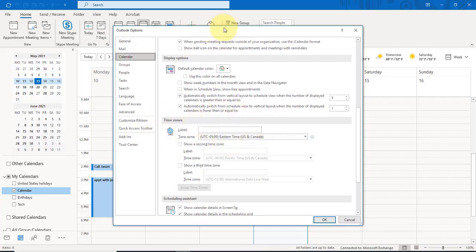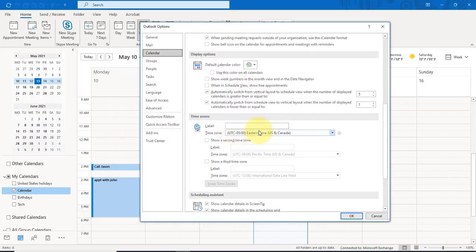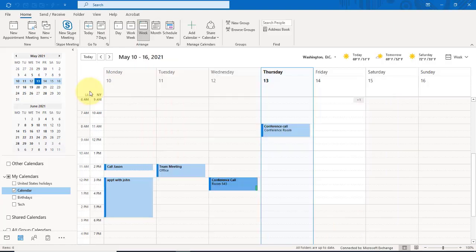is time zone. Now I can add a label to my Eastern time zone. I'm just going to type NY New York. To show a second time zone, just click here. I'm going to say Los Angeles time, and you can also add a third time zone. So I'm going to click OK, and it shows here. So that's how you add time zone and also label it.